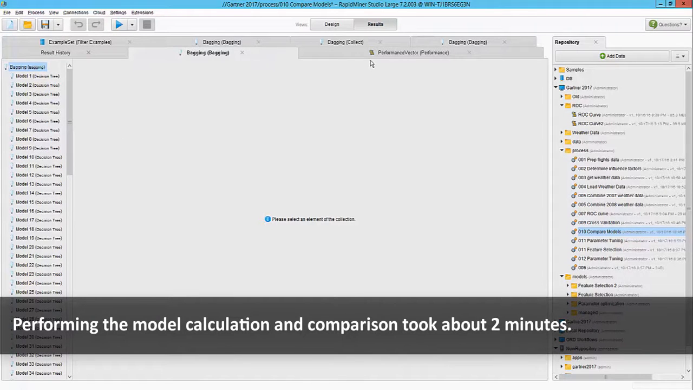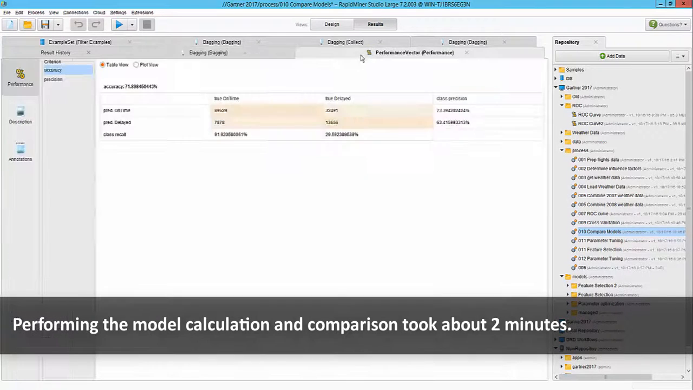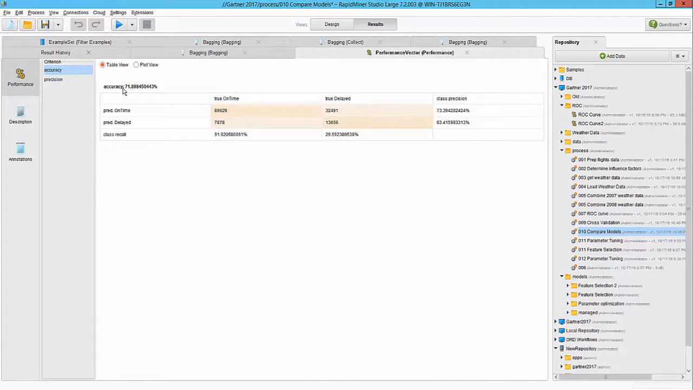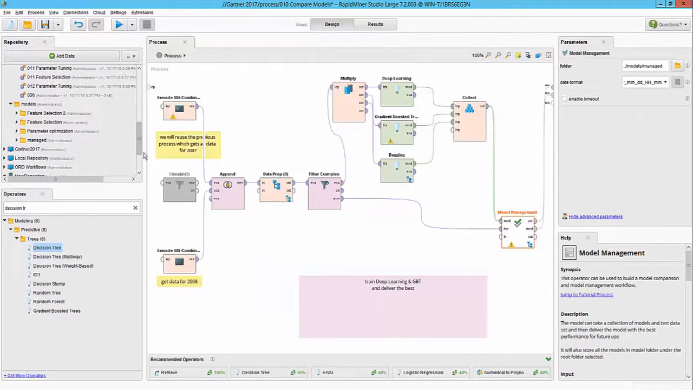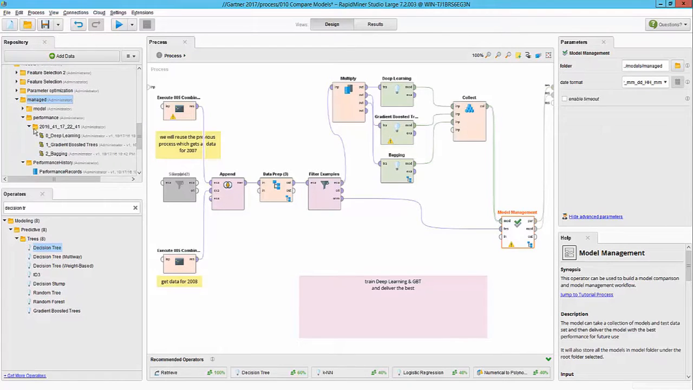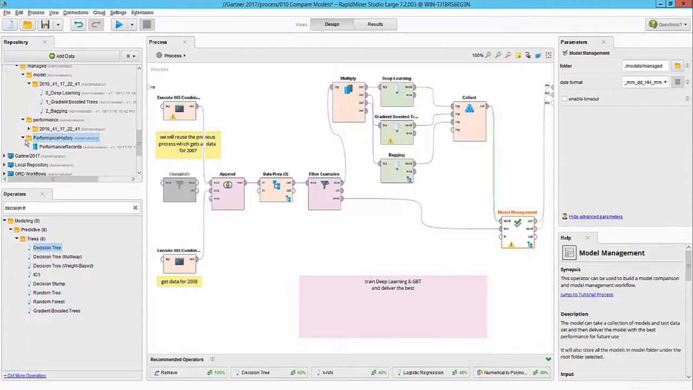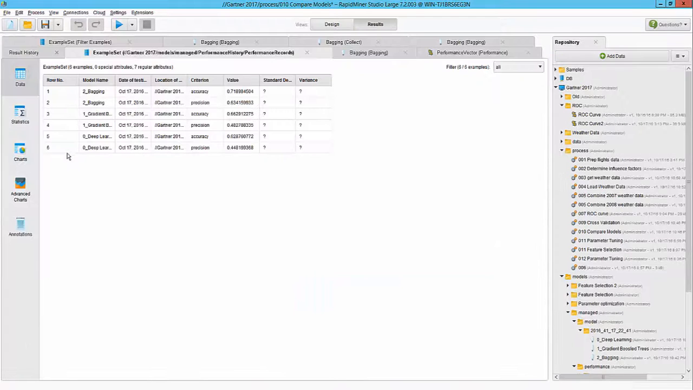As a surprise, it turns out my bagging model actually has the best performance here with an accuracy of 71% when it comes to testing against the 2008 data set. I'm also going to plot the data set which is captured here. If I look at the location where all the data is saved, all my models are saved here under this folder. Their individual performances are also available, and I can look at the performance records of the models.